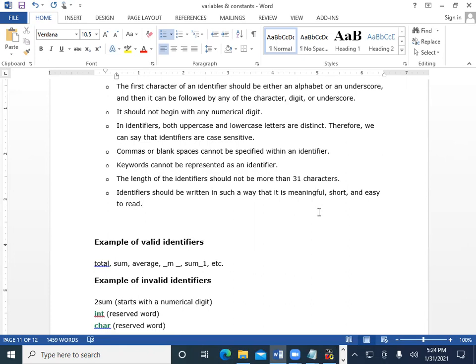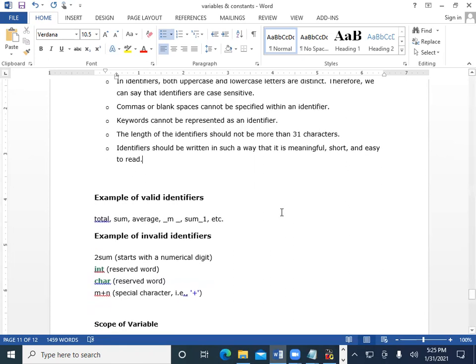An identifier should be written in such a way that it is meaningful, short, and easy to read. For example, if I want to define a variable for addition, I use an add variable. If I want to use it for subtraction, I use a sub variable name. If I want to do multiplication, I use mul. So that must be relevant, and it should be understood from the name itself.